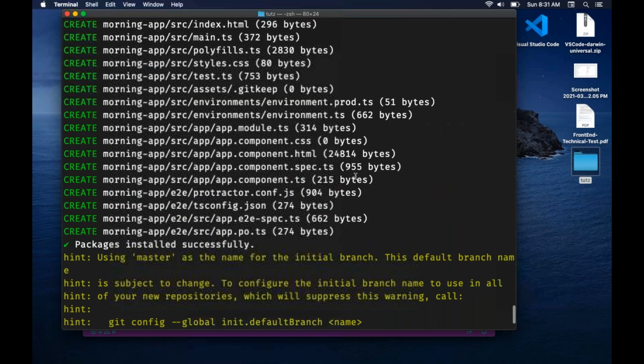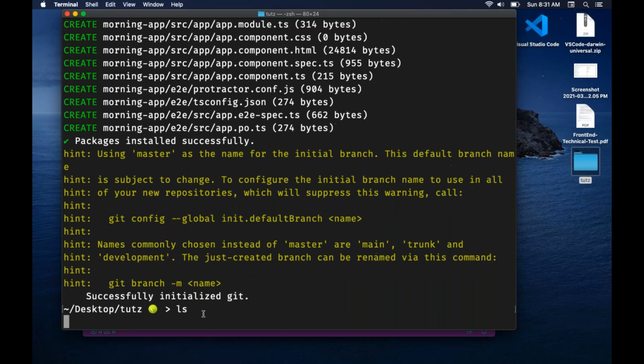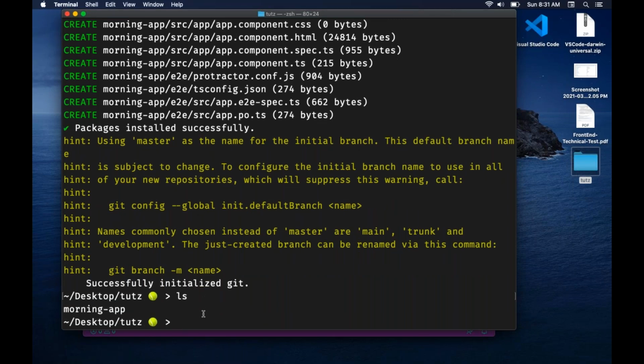Now, this is one basic Angular application which got created. I'm already in the TUTZ folder right now. So ls, it's just like list. It shows the list of subfolders. So I have my Angular project as this subfolder, and of course it has a lot of files. So let me go into my project right now. Morning app is my project.